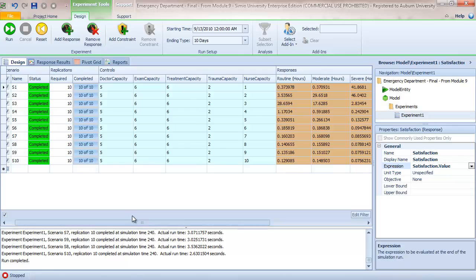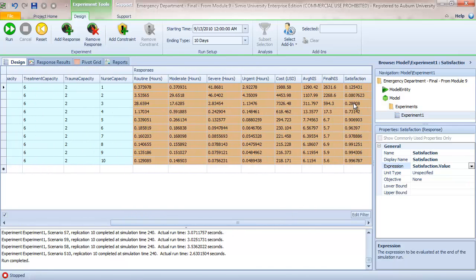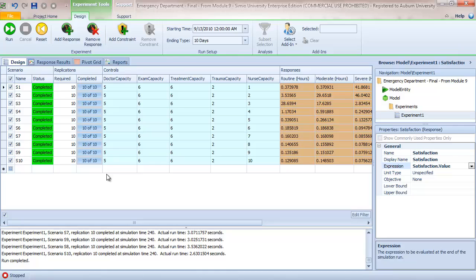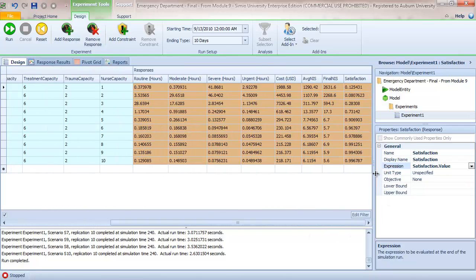Okay, so now the experiment has completed and we can look at our satisfaction values. You can see that as we have fewer resources, our satisfaction level is quite low. So when we don't have sufficient nurse or doctor capacity, then we don't have acceptable satisfaction levels. As we add resources, we can see that we are increasing our satisfaction levels, which makes perfect sense. In the case where we have the maximum number of resources, 5 doctors, 6 exams, 6 treatment, 2 trauma, and 10 nurses, we see that we are satisfying almost every patient in terms of that 30-minute threshold value.